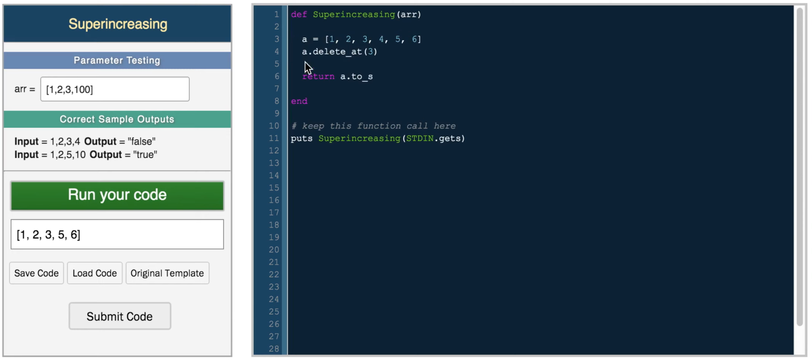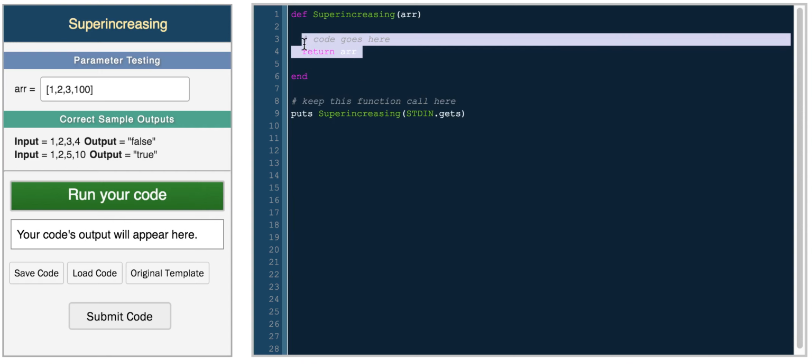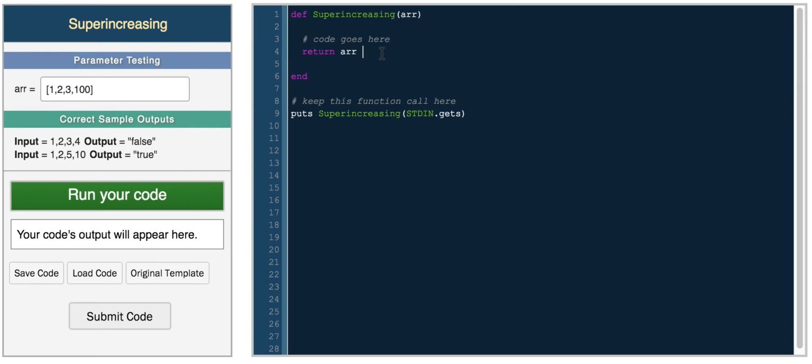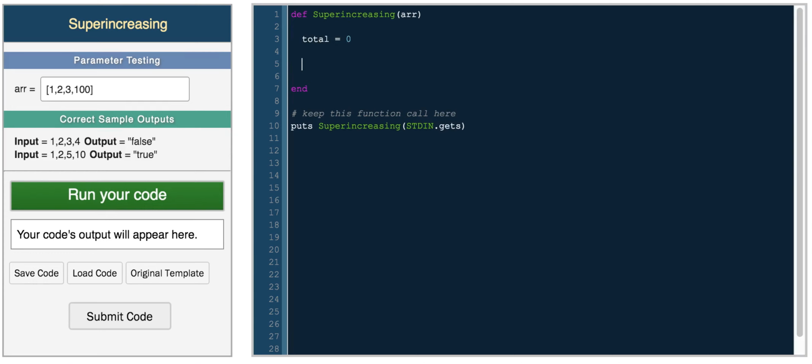So let's actually try and solve this simple challenge, the super increasing challenge. So basically, we want to determine if every element in the array is larger than the sum of all the previous elements. So this is pretty simple. We'll just write a really simple loop. So we'll write total equals 0, and now we're going to loop through the array being passed in.